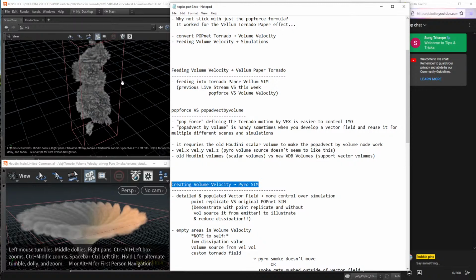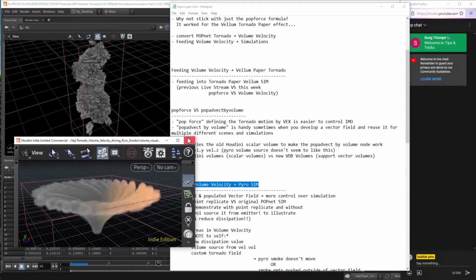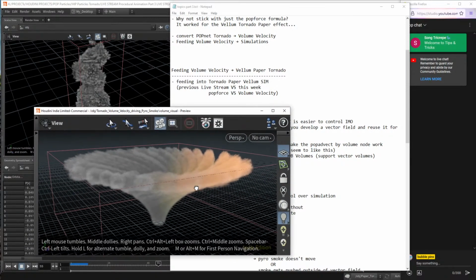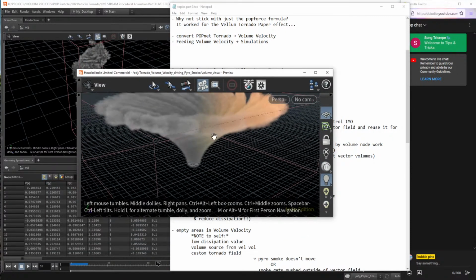Some of the examples you see on the screen right here are Pyros. This here, I really like how this turned out. This is the tornado. You can recognize the tornado shape right off the bat. So this is the velocity volume that I'm displaying.